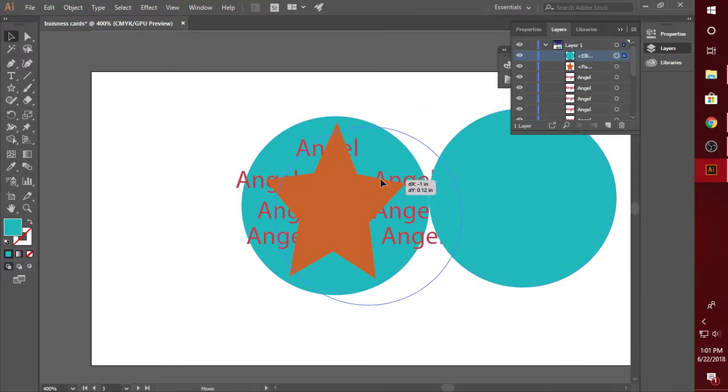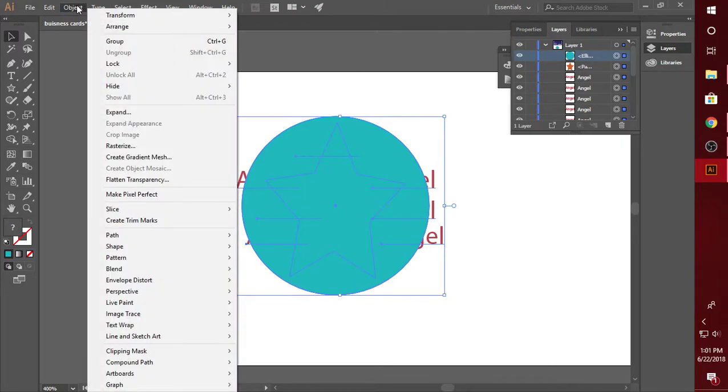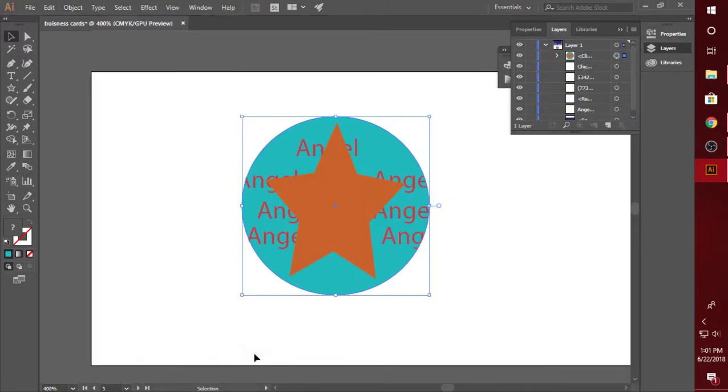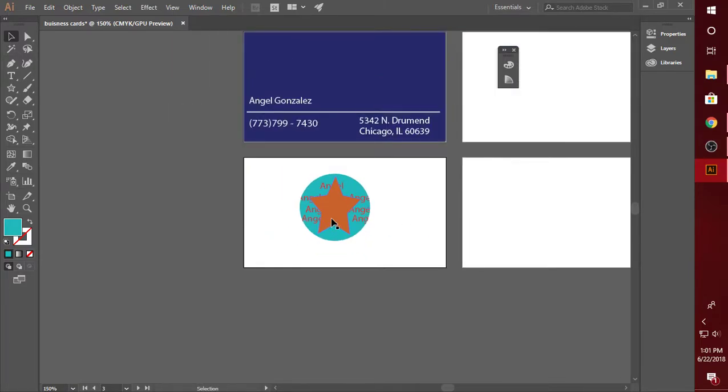And so, I'm going to do that. To cover it, I'm going to, once again, left click and select everything within its box. Object, clipping mask, make. You see? The names and everything are inside of the circle. And this looks really ghetto, but I'm just doing this for teaching purposes. There you go.